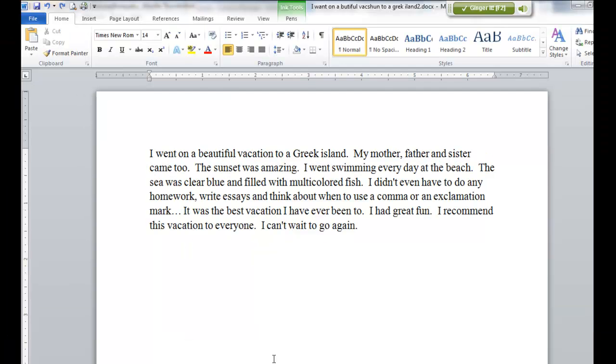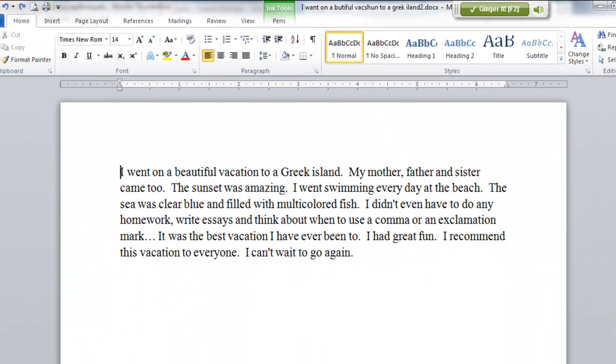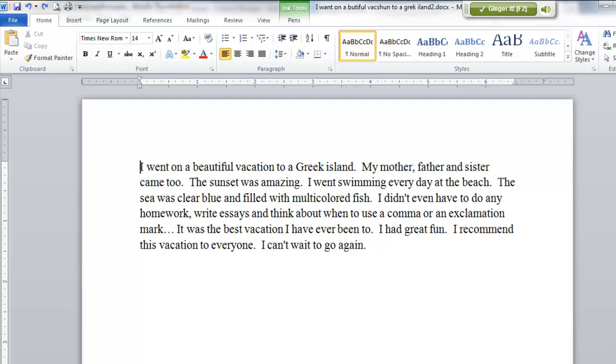At any time, the student can click on the speaker icon on the Ginger drawer and hear what they have typed read back to them. They may use this feature by placing the cursor where they want Ginger to start reading the text to them. To stop, click again on the speaker icon on the Ginger drawer or anywhere in the document.